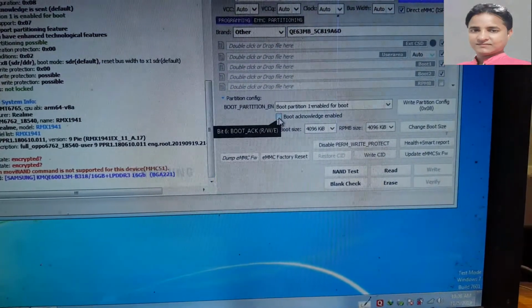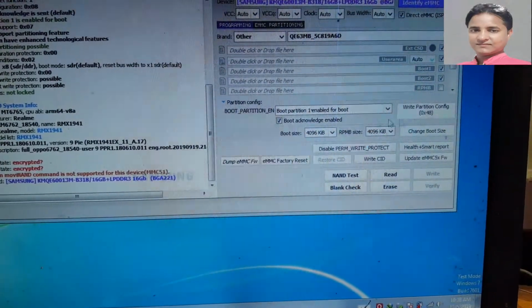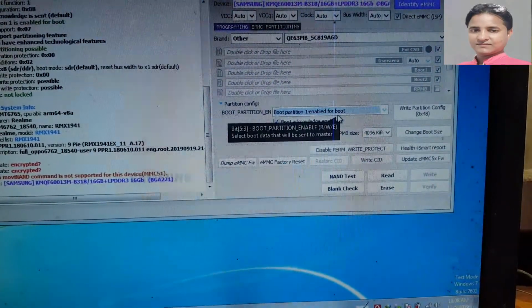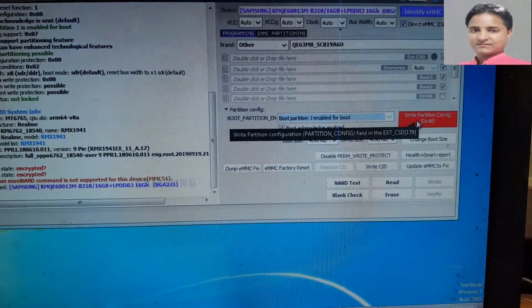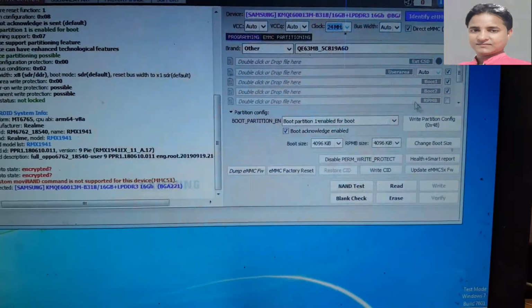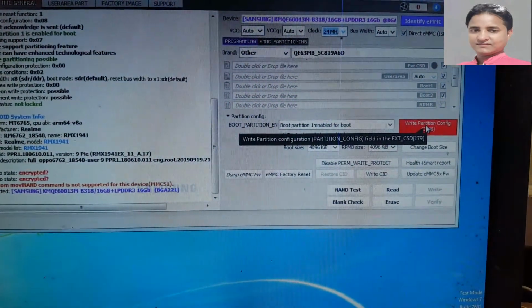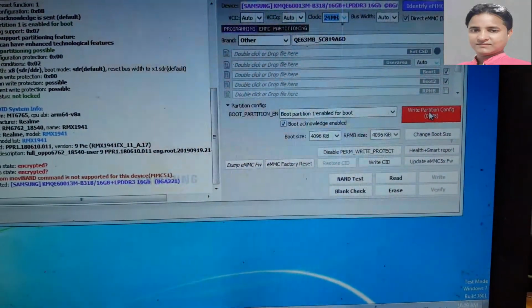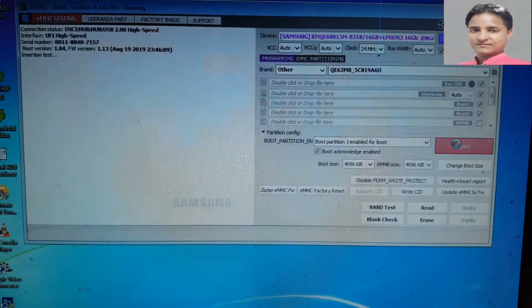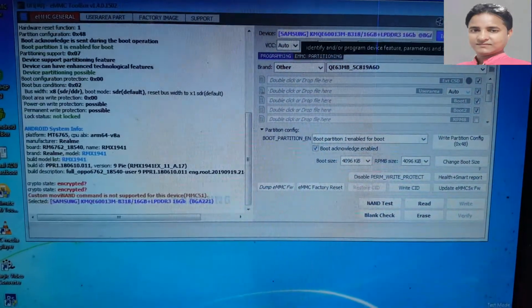And tick here, and select boot partition 1 enable for boot, and then write partition configuration. And you can choose 24 megahertz here if you get any error during writing. Just click here, write. Yes, done already. Now again identify your eMMC.